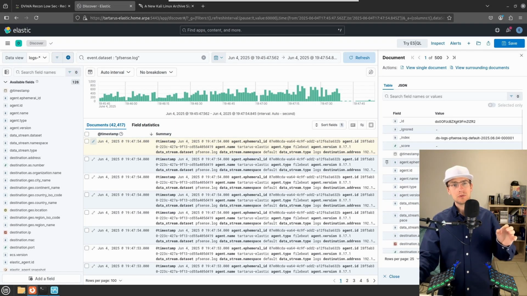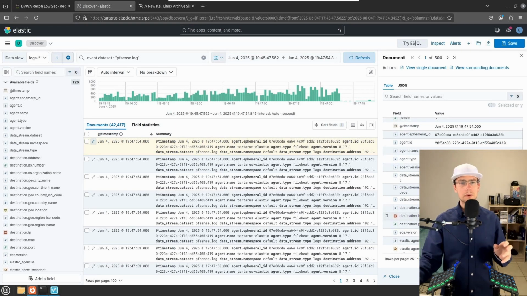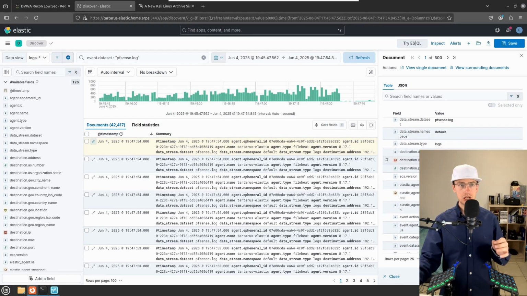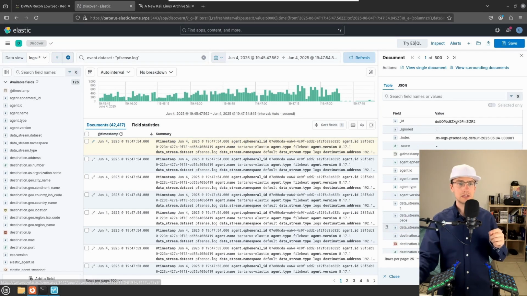We can see here for the specific log that the grok does parse. You can say, okay, the agent type is Filebeat. So that gives us an indication of how these logs are perhaps being read and transported. Then it gives us some more metadata that we don't need to worry about at the moment. Then it's going to give us this destination IP address. So our web server is 56.71. It's going to give us what category, so network.